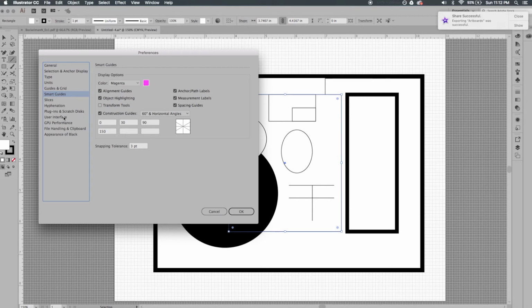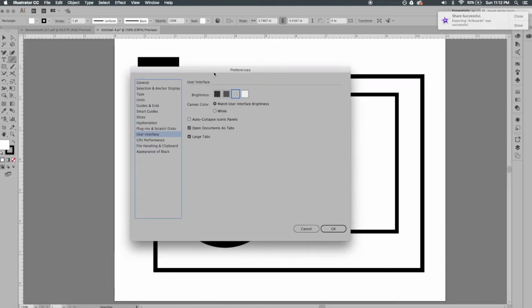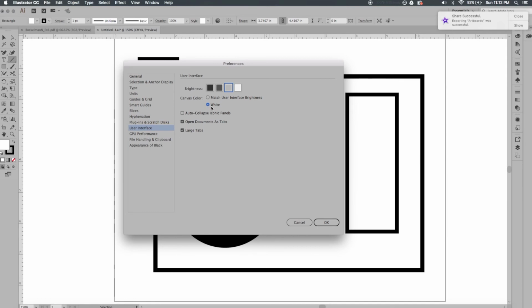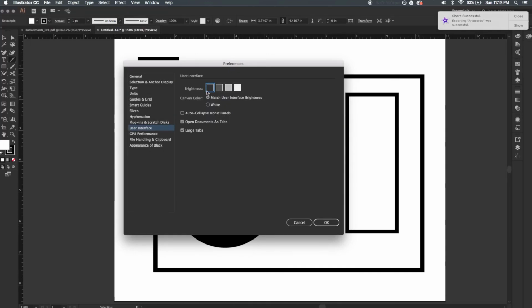Okay, so one more thing I wanted to show you in preferences is the user interface. The user interface by default has a certain type of canvas background, and we can change that. So right now we see canvas color, it says match user interface for brightness. We can also change this to the original white interface that Illustrator used to have, or we can go ahead and choose some of these other colors for the whole system.